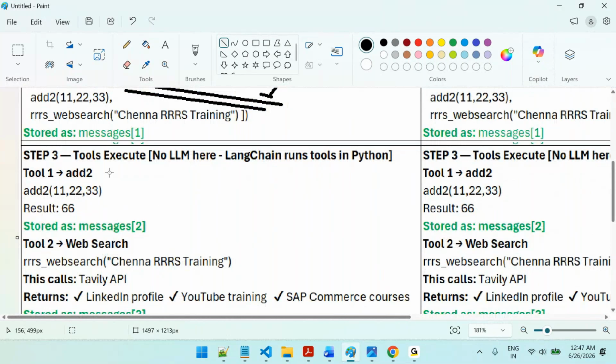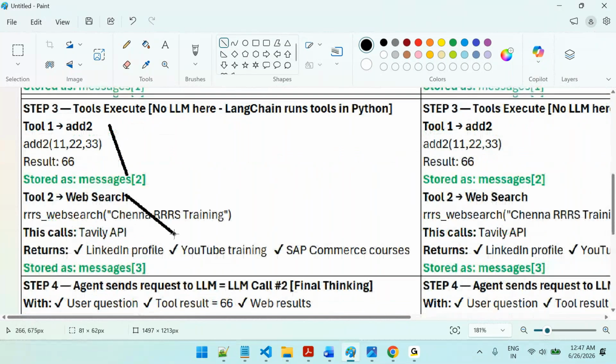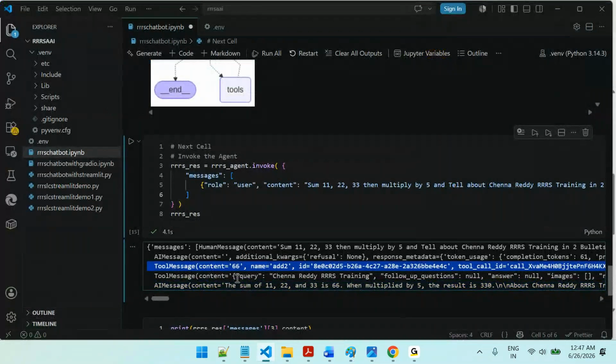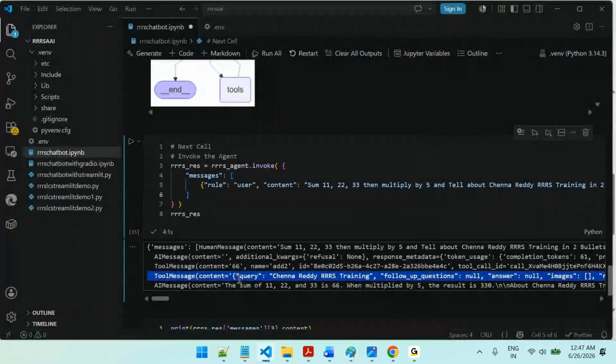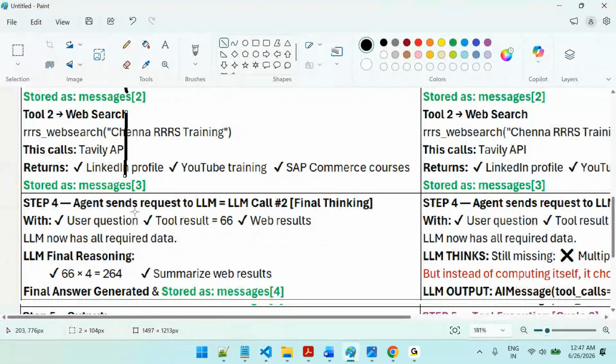Now tool 1 got executed, that is kept in the tool message. Tool 2 got executed, that is kept in the tool message. Now, are we having any more tools? No. If no, then a request will go to the model again. Second call. So now what is sent to the model? Your question, your prompt, your tool results, all these are passed to the model now.